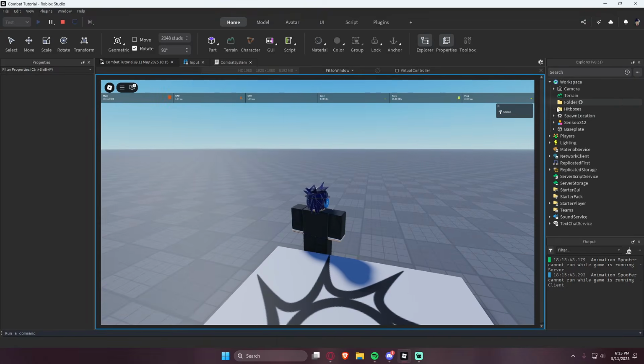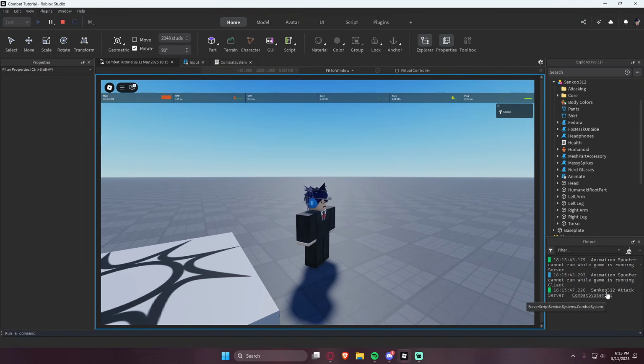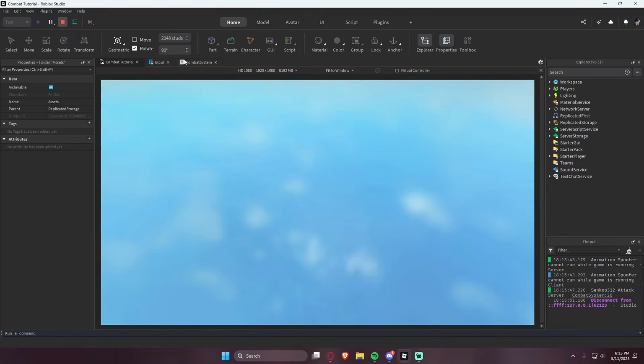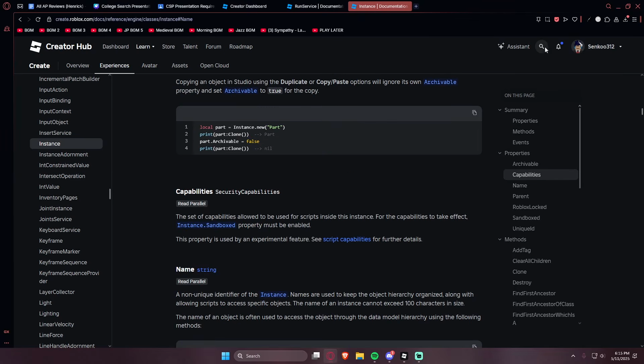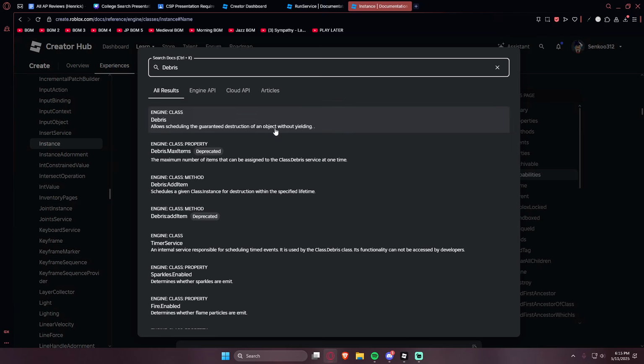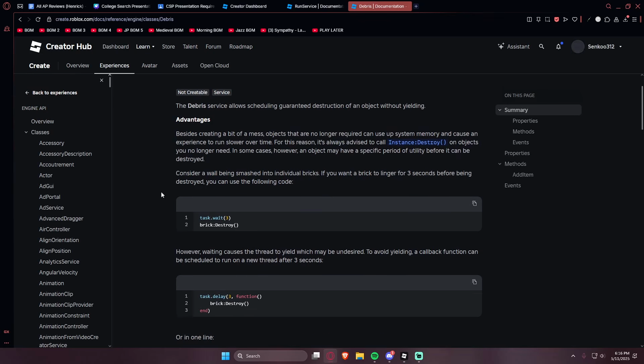You'll see one major issue with this. It doesn't work anymore after you attack once. See? The reason for this is we didn't destroy the attacking folder. So let's take a look at another service called Debris service. Okay. Let me reload the page so it loads faster.